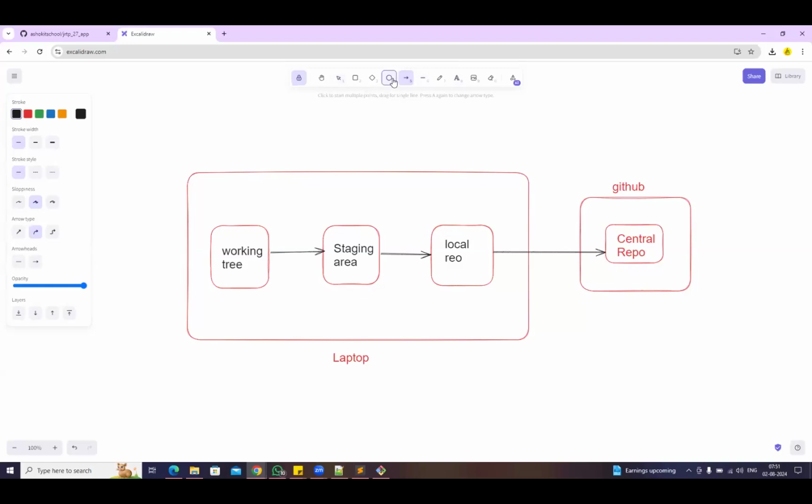As a developer, we are going to write some code in our system. Wherever you have done the project, that place is called your working tree. Basically, our project folder, our workspace folder, is called the working tree. Inside the working tree, we are going to create the project files: Java files, HTML files, CSS, images, everything.